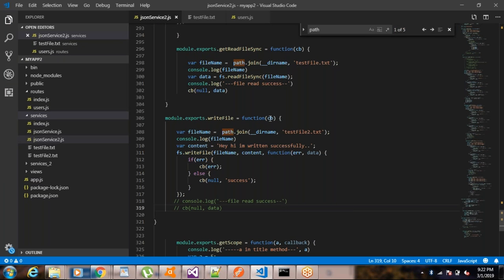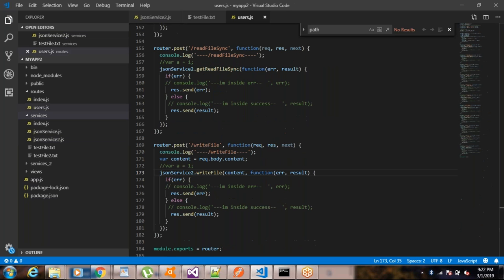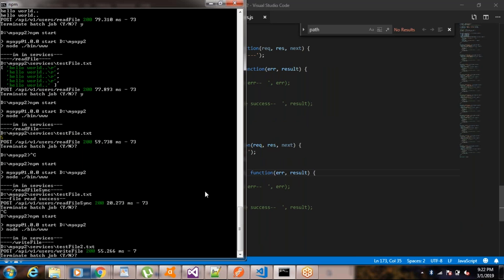Inside this service, I got this value and I'm commenting out this content. I'm going to pass my content here. Now I'm restarting this server.